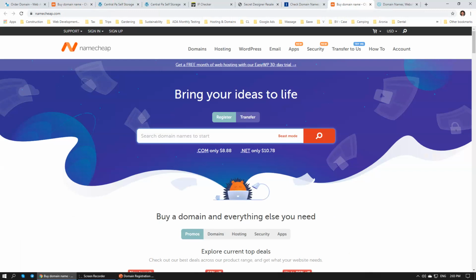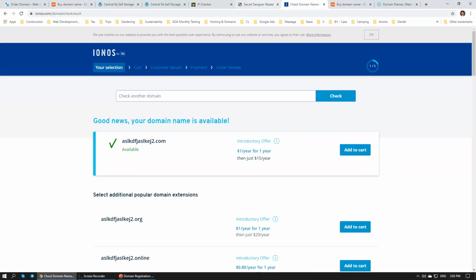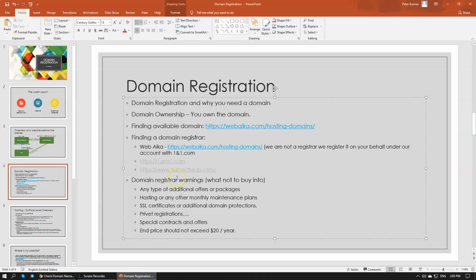Their architecture is very different, and they do that on purpose to keep people within their organization from moving to other organizations. So personally, I would avoid GoDaddy. Some people love GoDaddy. I don't.